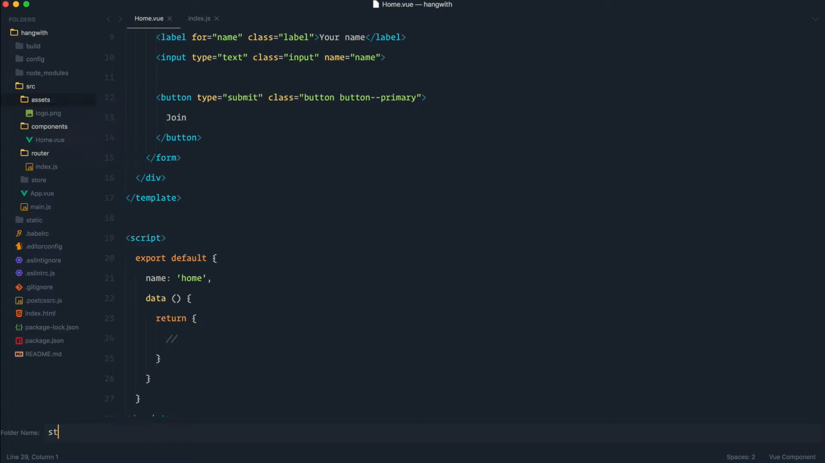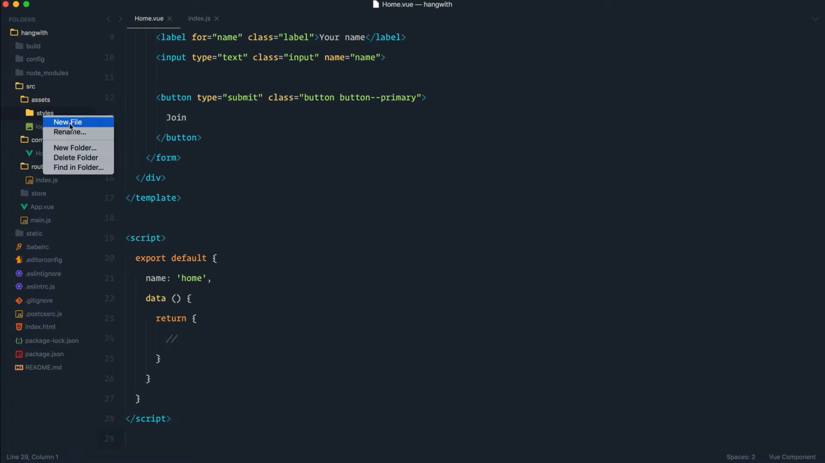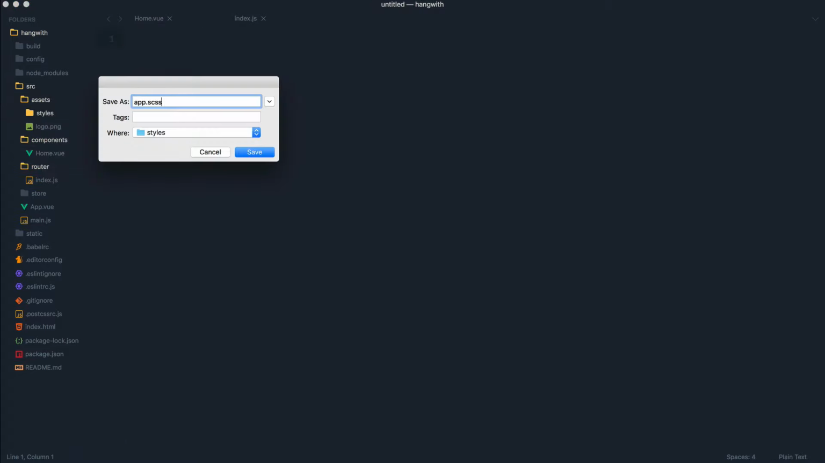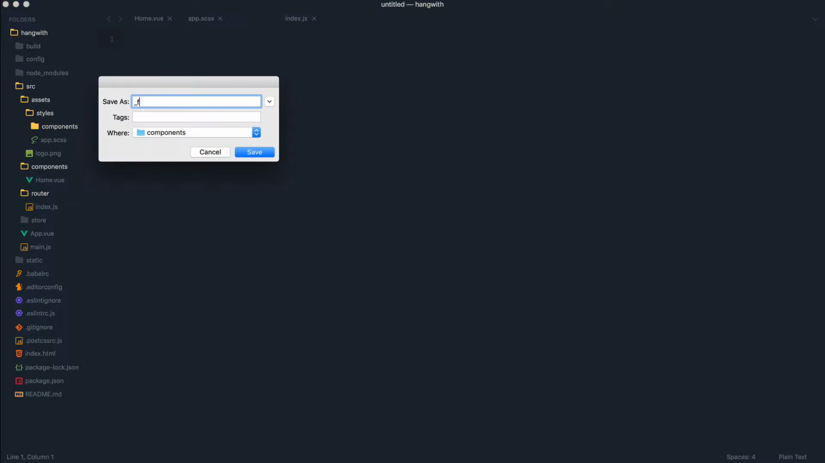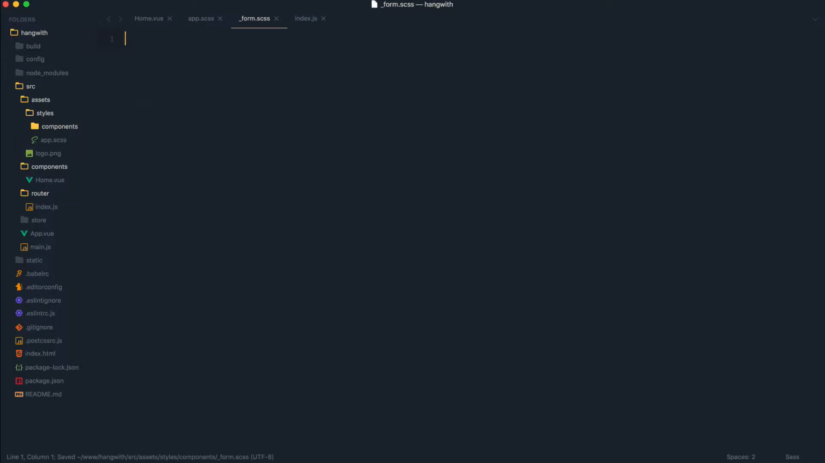So let's go and create a styles folder inside of here, and let's start to build up our app.scss file, which will be responsible for pulling all of our components together within Sass, as well as setting anything else that we need to. So let's go over to our styles directory, and inside of here create a new components directory, and inside of here I'm going to create a form.scss partial, and this will allow us to start to pull this together.